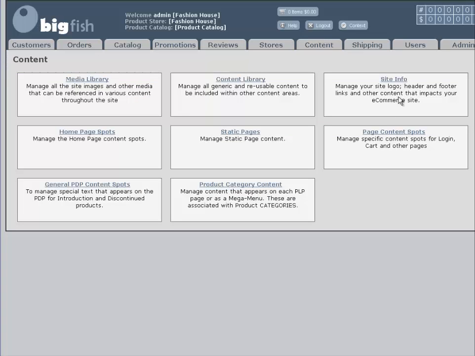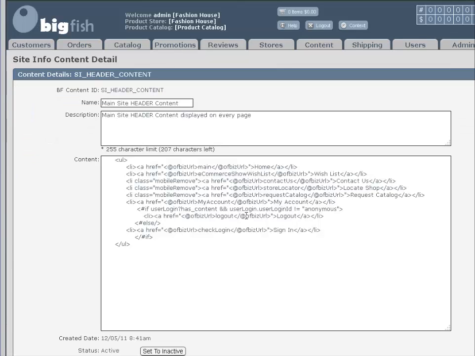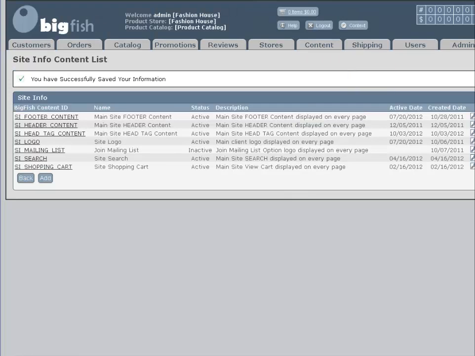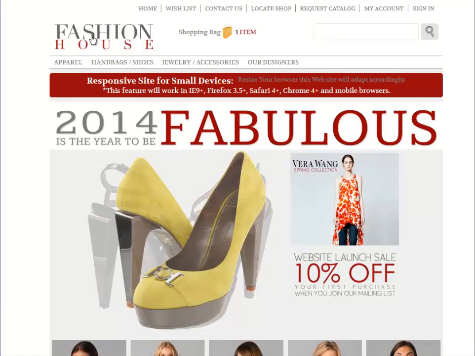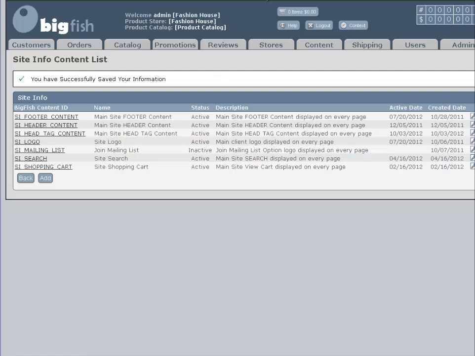Site info is the area that manages all of those main components. So if you take a look, for example, at the header content, it has our wish list, our contact us, our locate shop. So let's go ahead and make that locate shop X. Save that piece of content. Go back to our e-commerce implementation, and there you go. This now says locate shop X.